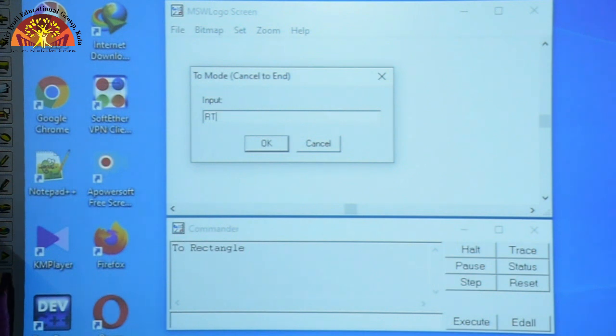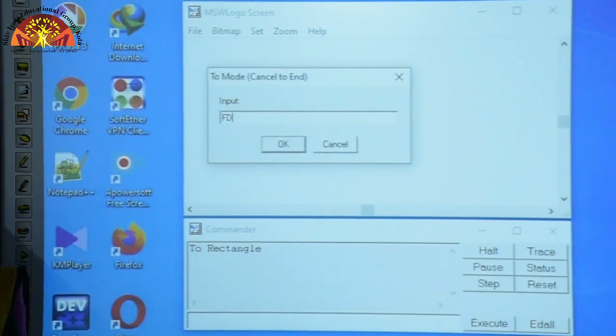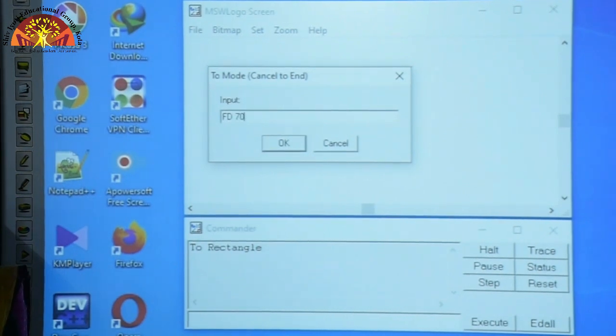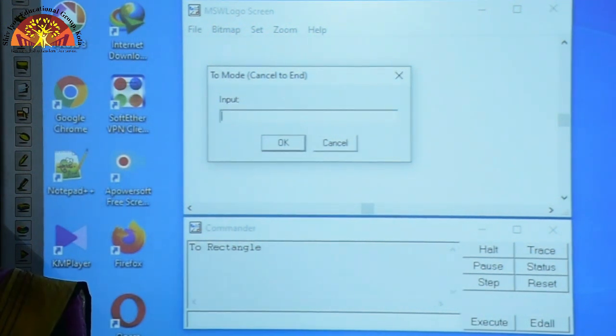Next again FD 90, RT 90, followed by FD 70, and last is the HT command to hide the turtle. Okay. After writing all the instructions in the input box, now I write the END command in the input box and press the OK button. Okay, and click on the OK button.